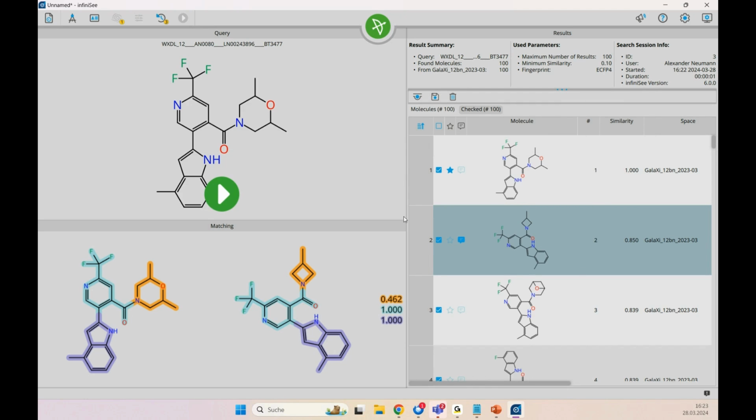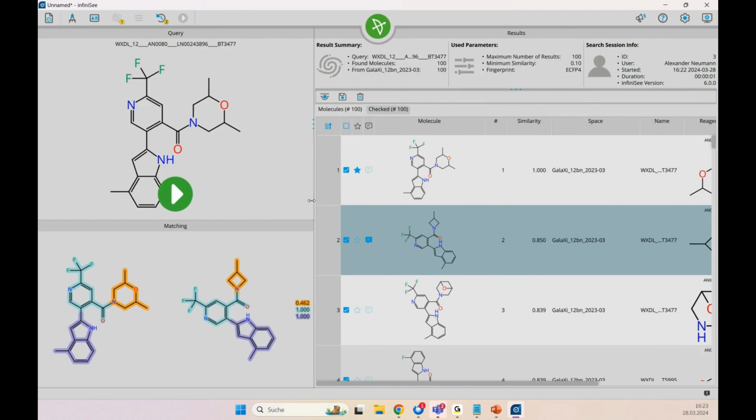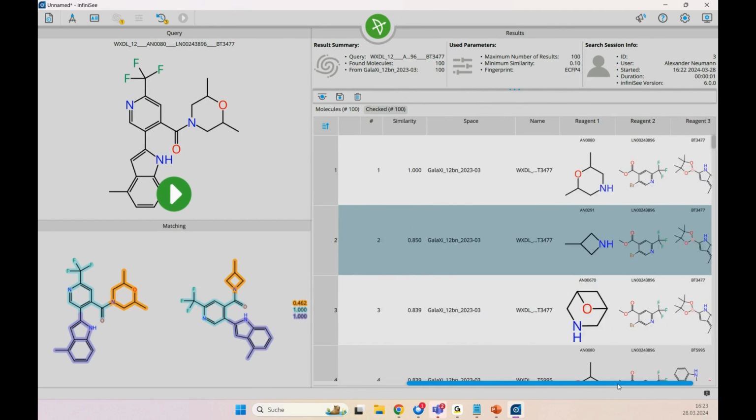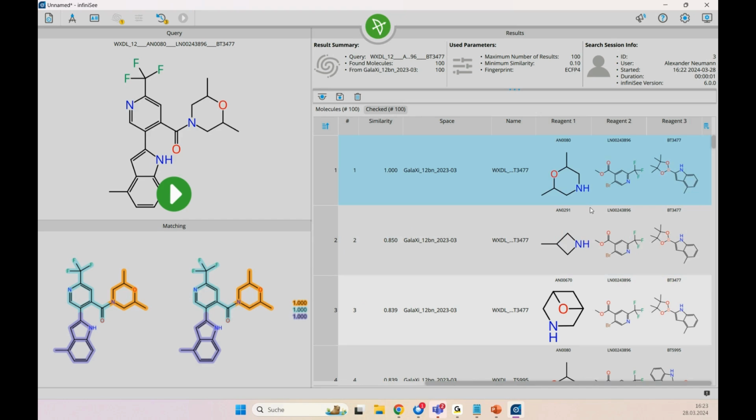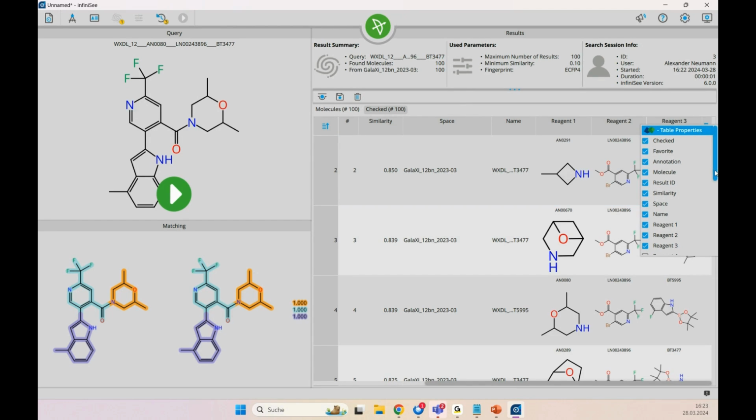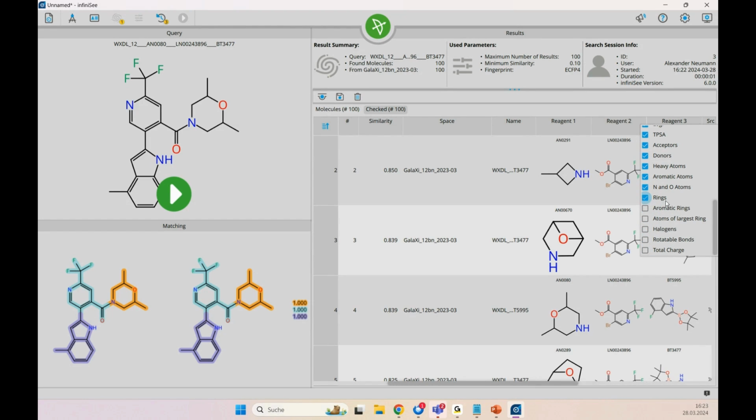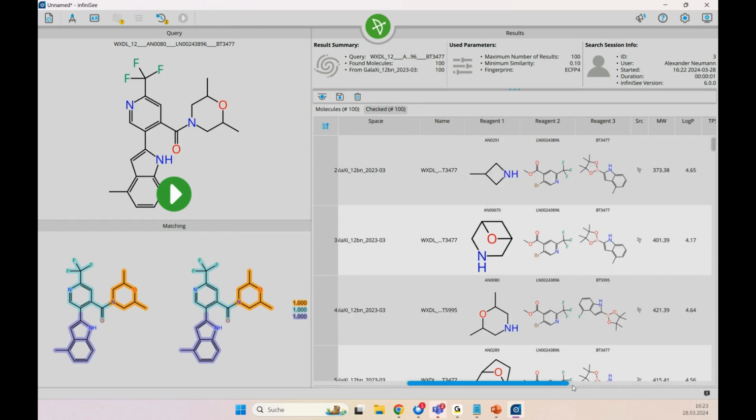So all of those options are available for you. And what you should be aware of is actually that a lot of things can be exported alongside. This includes the reagents that were used for the synthesis of this compound. This also includes a lot of parameters that you can calculate, like the molecular weight, the source of the compound, log P, total polar surface area, acceptors, donors, heavy atoms, and so on and so forth. So anything can be calculated and also exported in your desired format.